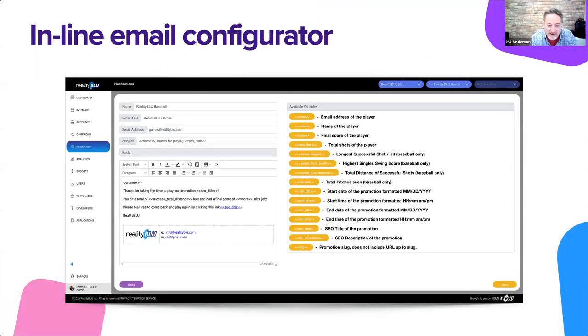Like I mentioned, there is an inline email configuration tool. The yellow buttons that you see over on the right are drag and drop items that each represent specific data points that we're capturing. So you can configure your email to include first name, last name, so you can create a very customized and personal email that goes out to the fans.